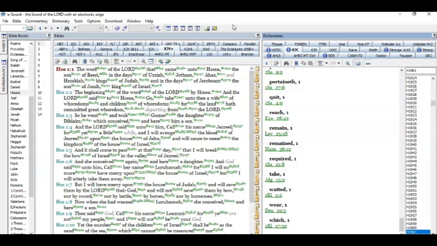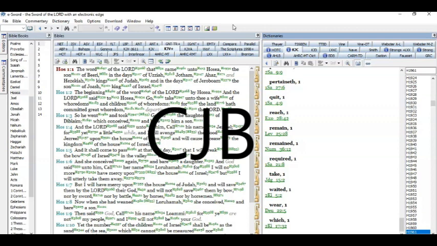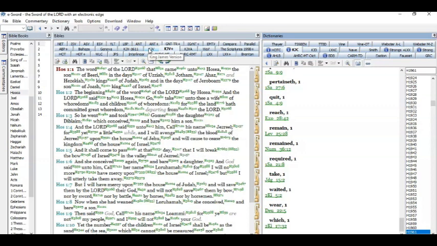Always pray and ask the Most High to give you understanding when studying His word, of course. And one good one I don't have on here, but I have on my phone, is the Complete Jewish Bible. And you can compare that to the King James or another English translation. So let's see what else.